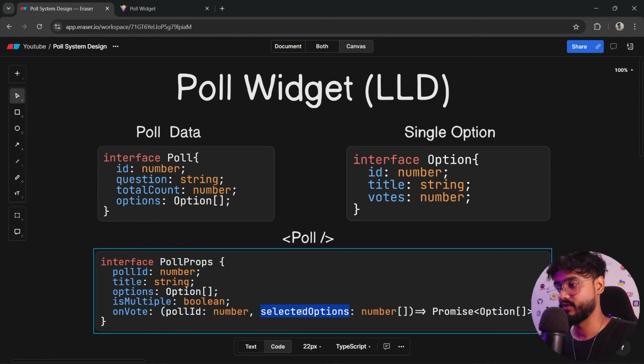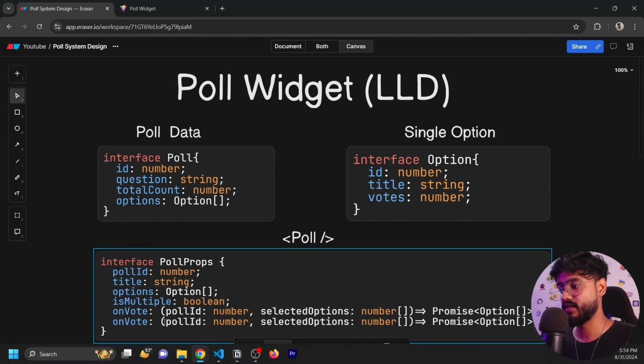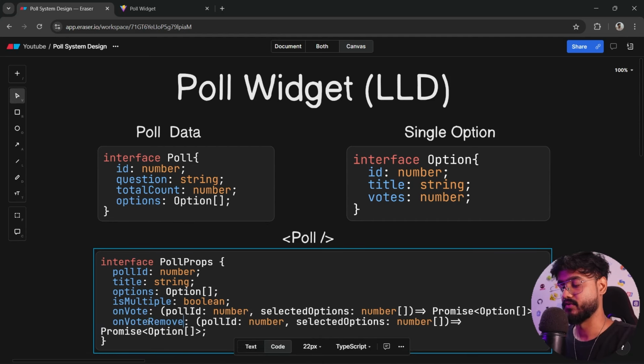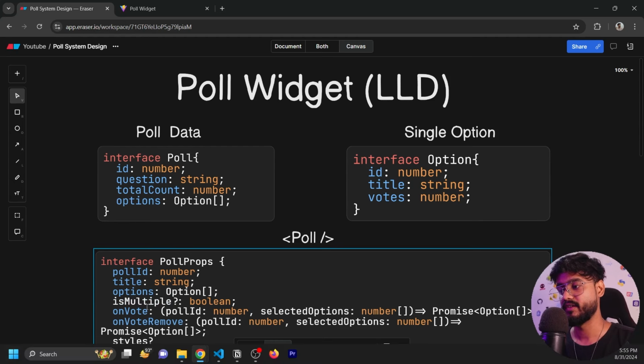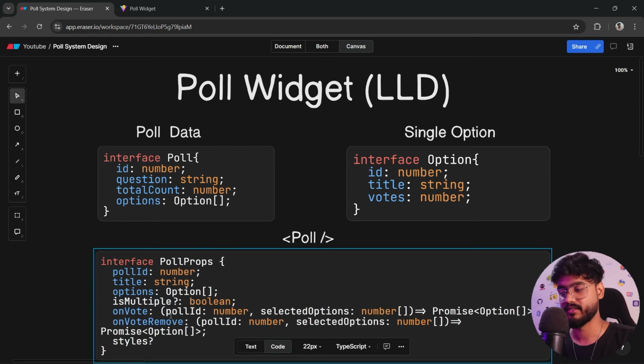Now let me duplicate this onVote, and similar to this, we're going to have onVoteRemove option as well. This will again take the poll ID, the selected options, and will return us a promise with the updated options, right? So that we can update it in our UI. Then we will have these styles, and this is going to be optional. Actually, isMultiple is also going to be optional. By default, we can take the isMultiple value as false, right?